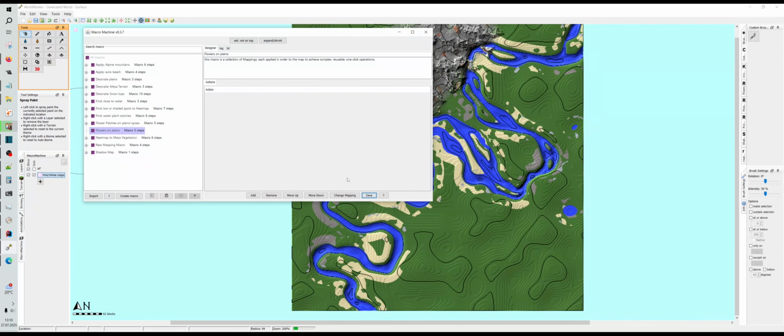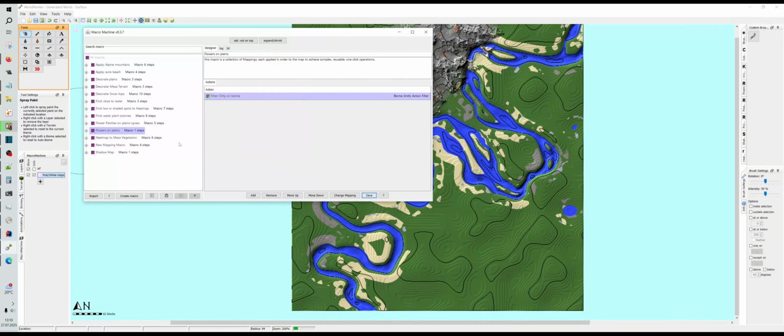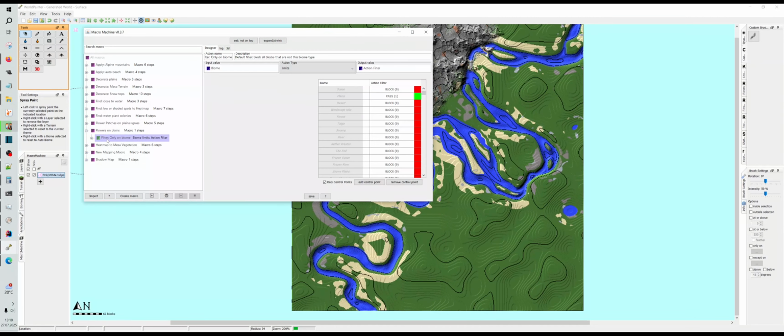We can either select an existing action or create a new one from scratch. Let's first set up a mask where to apply the flower layers. For that, we select the existing default action only on planes biome. If a macro is executed, it starts off with the action filter, allowing all blocks to pass.